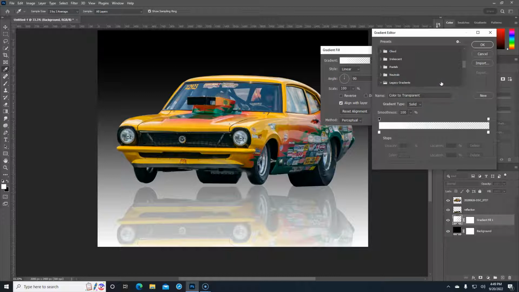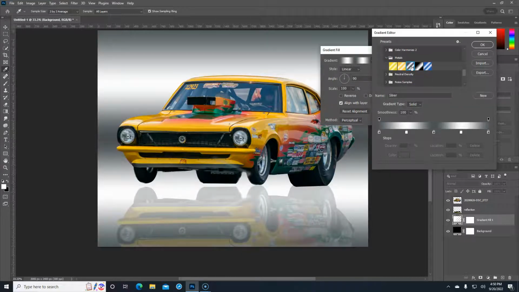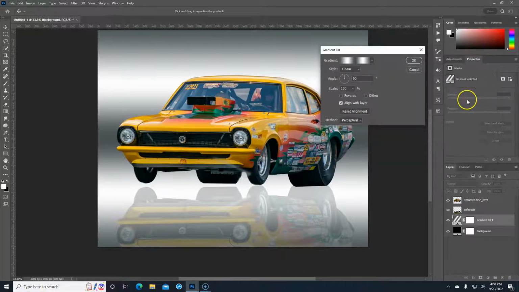I have a video on how to get the legacy gradients. I'll put a link on that and how to get them, but they're free from Adobe. But legacy gradients, we're going to go down to this one that says metals, and we're going to pick this gray one here. Alright, we're going to hit OK.